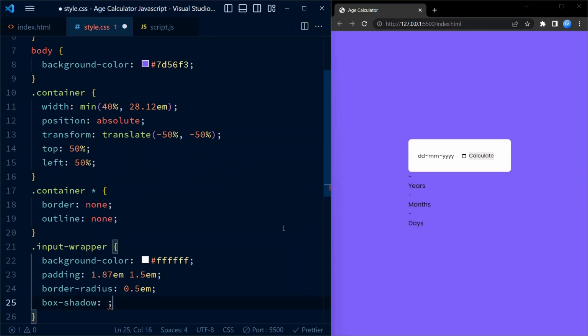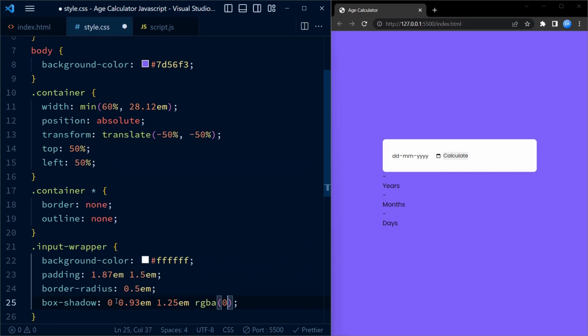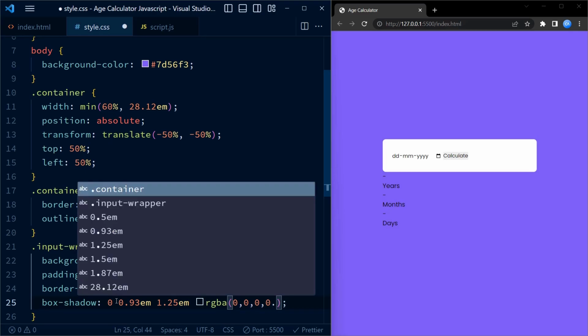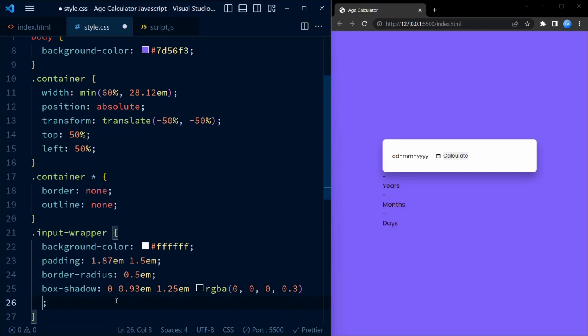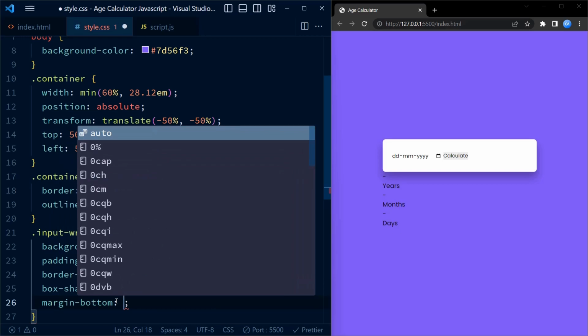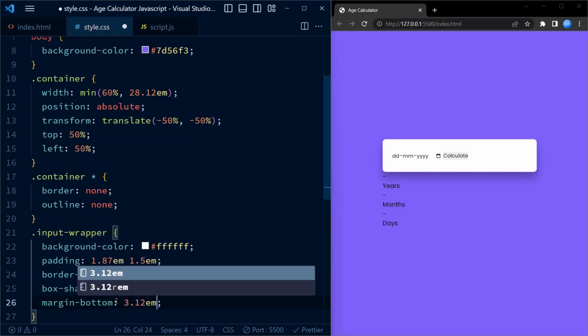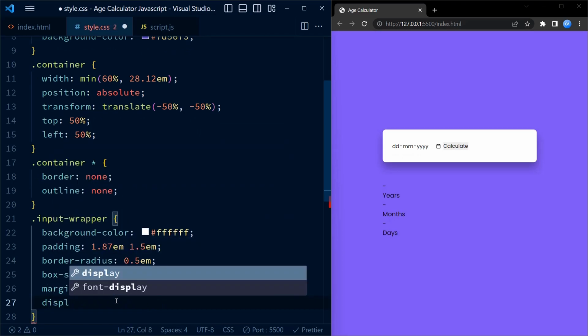We use box shadow to make the box or the input wrapper pop out a bit. Let me increase the width to 60% maybe. This looks fine. And now applying the box shadow. As you can see, adding box shadow adds a subtle elevation effect. Now adding a margin bottom to 3.12 em.